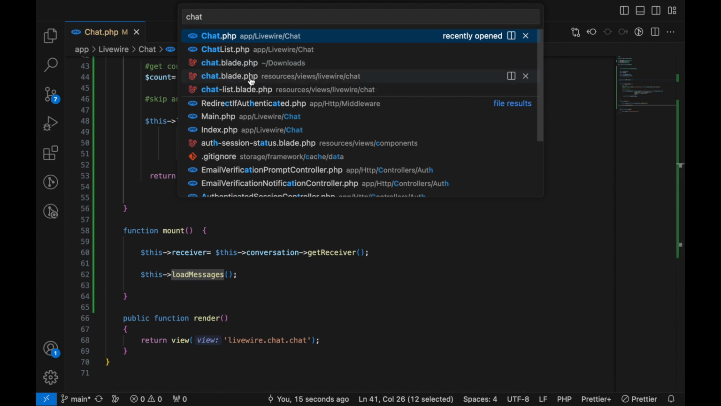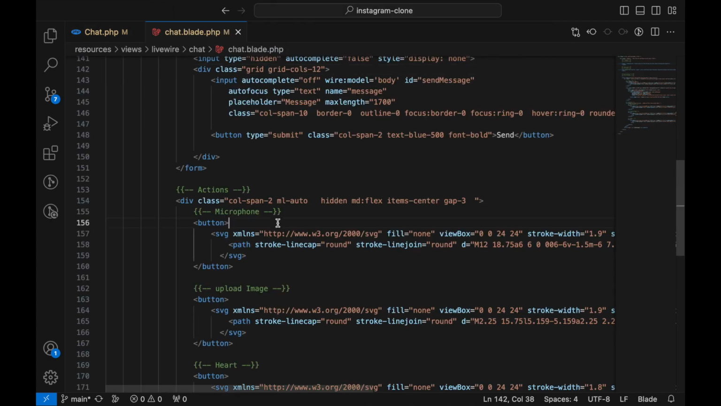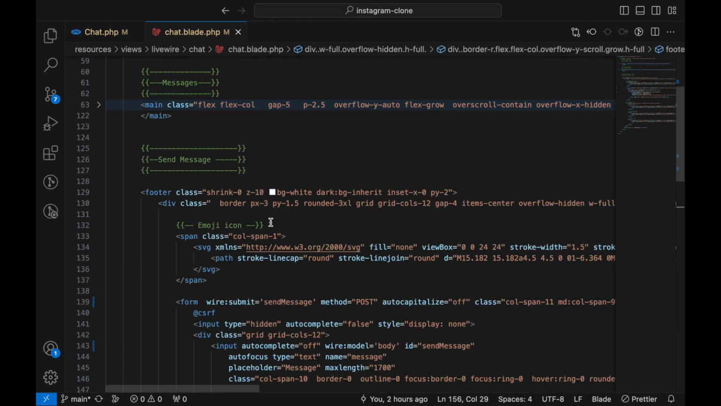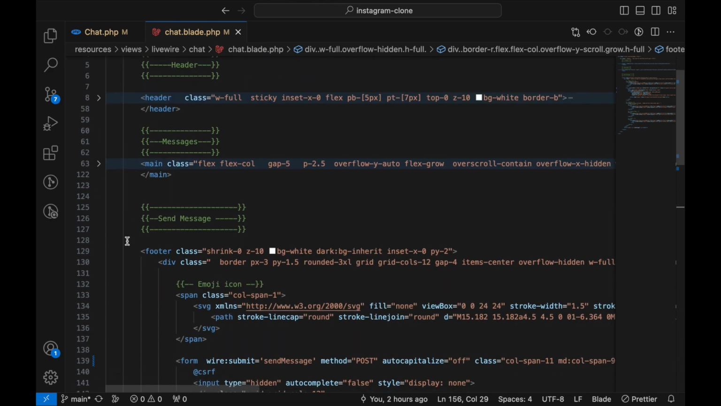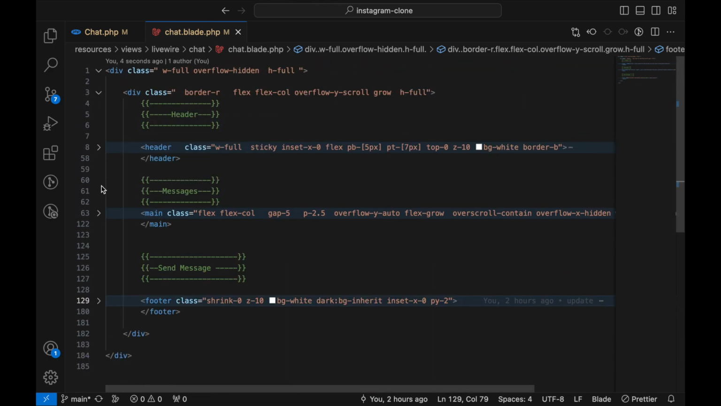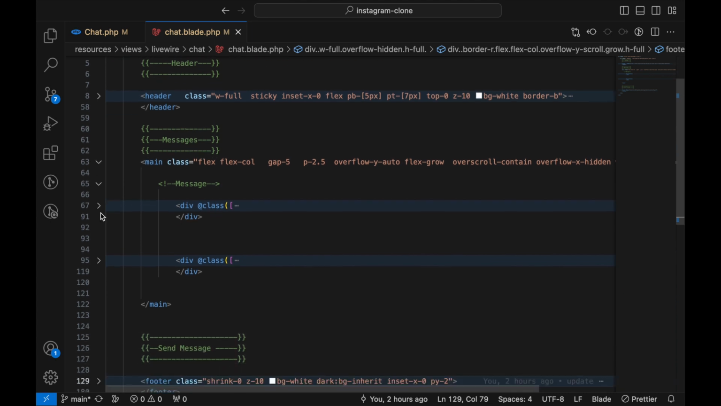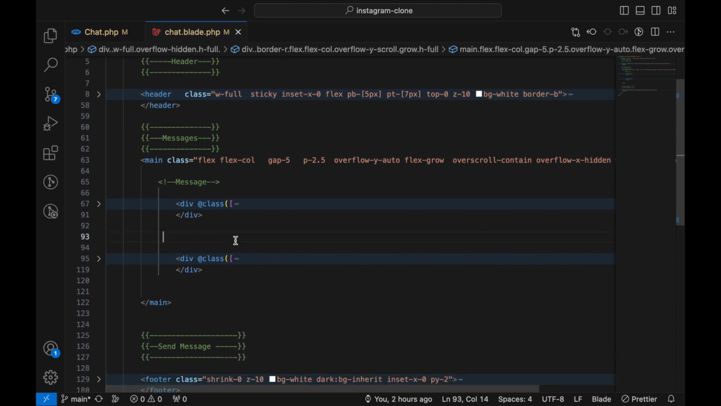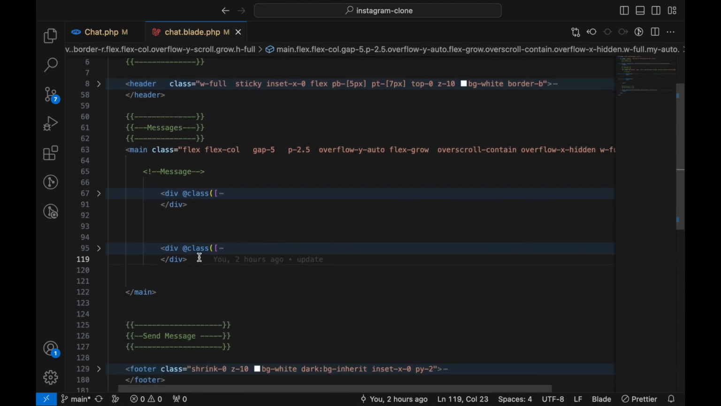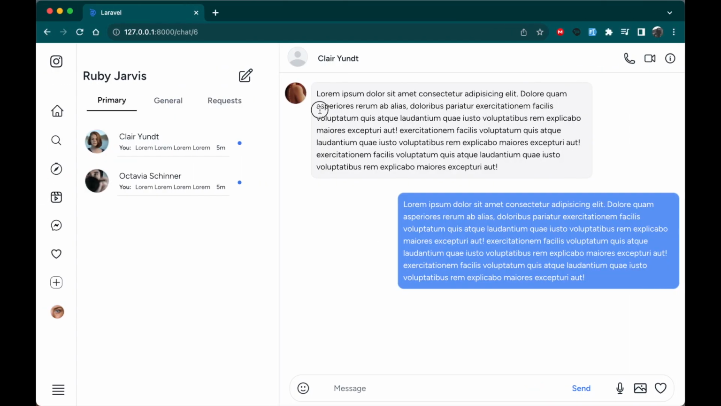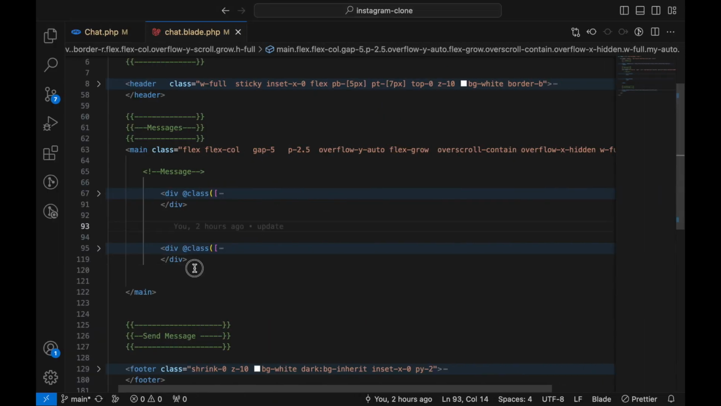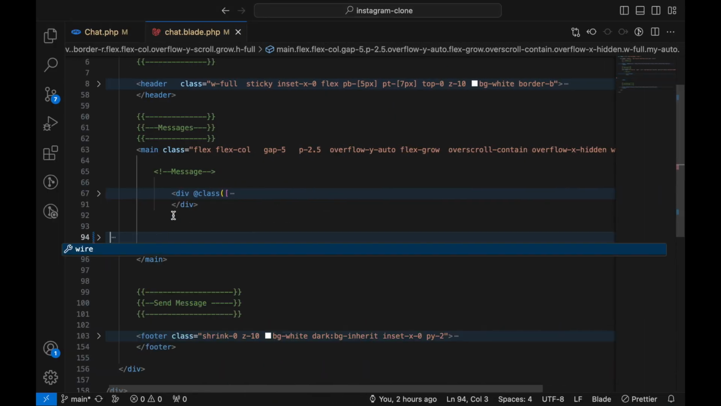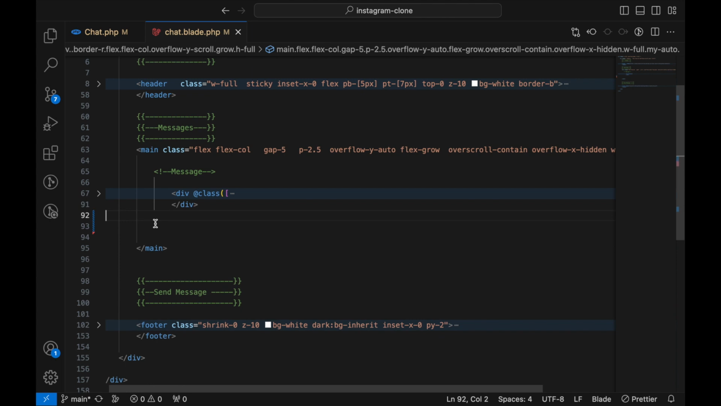After that, now let's go to our chat in our blade, this one. Now in here, we can just simply close this header and the footer. Let's go to our main in here. Right now, as you can see, we currently have two dummy messages, which are showing here and here. We're going to remove this and then add our dynamic messages. So right here, let's just delete one of these. We only need one for this.